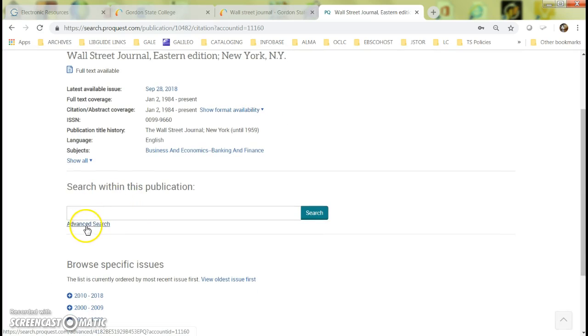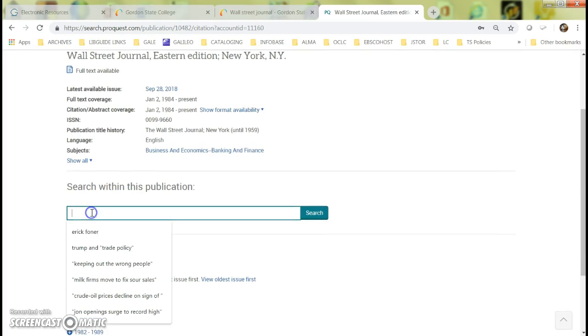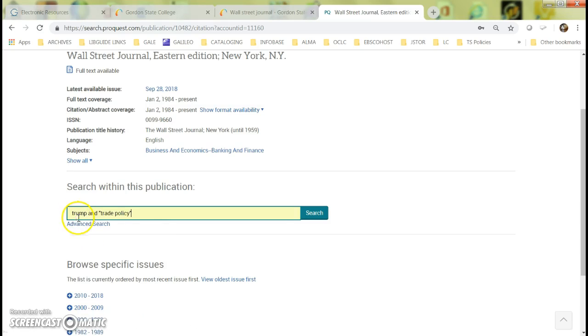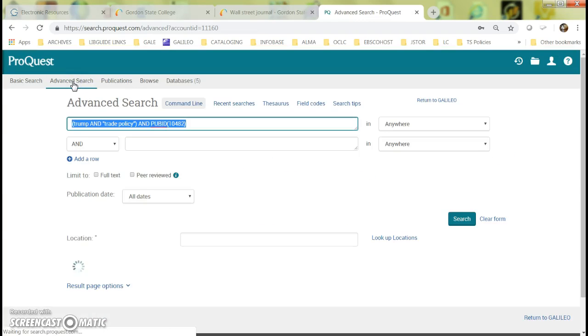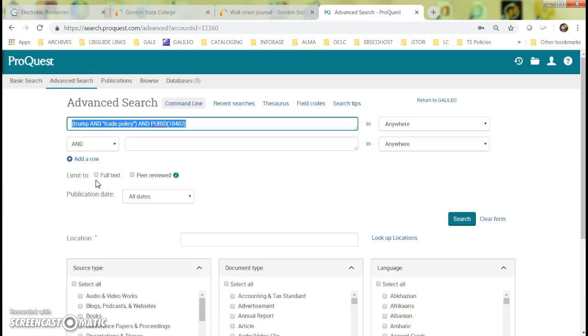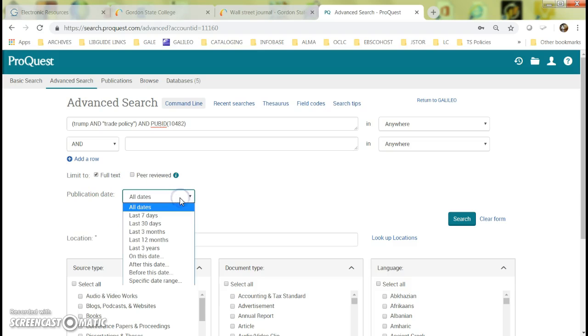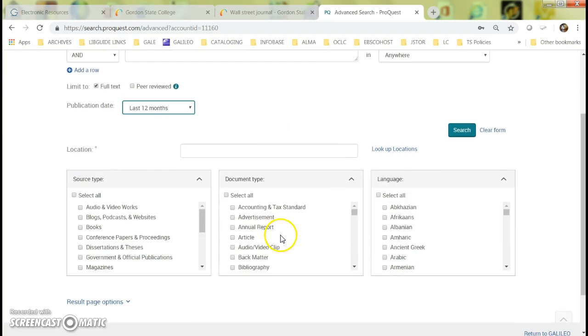Usually what I like to do is click on Advanced Search. You can enter a search term here, like maybe Trump and trade policy, and click Search, and that will search within the publication. I do prefer to click Advanced Search, and you see that you get some additional filters that you can use. You can limit your results to full text. You can limit your results by date, so if we only wanted the last 12 months. We can also limit our results by source type, document type, or language.